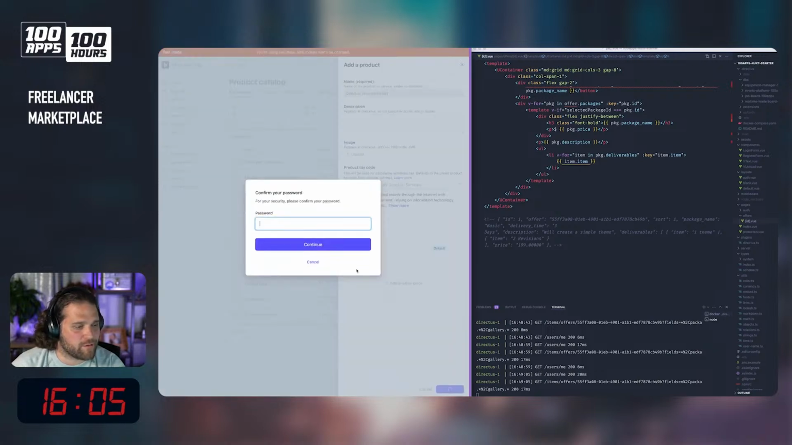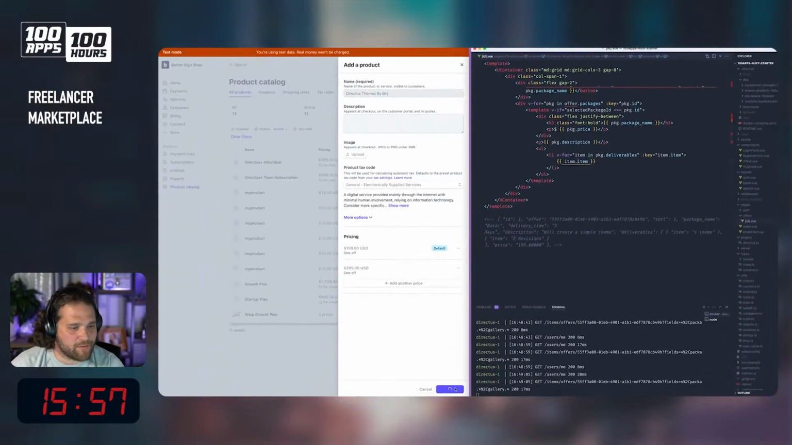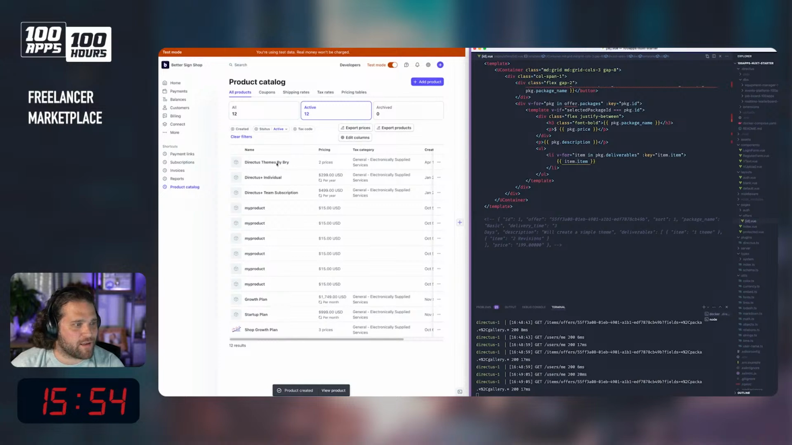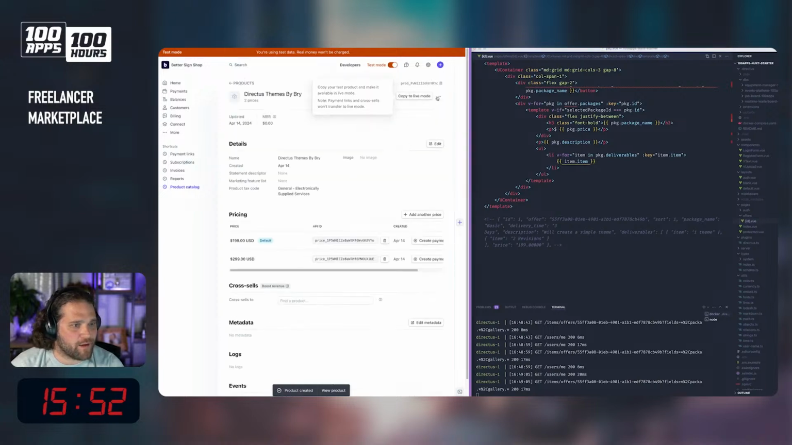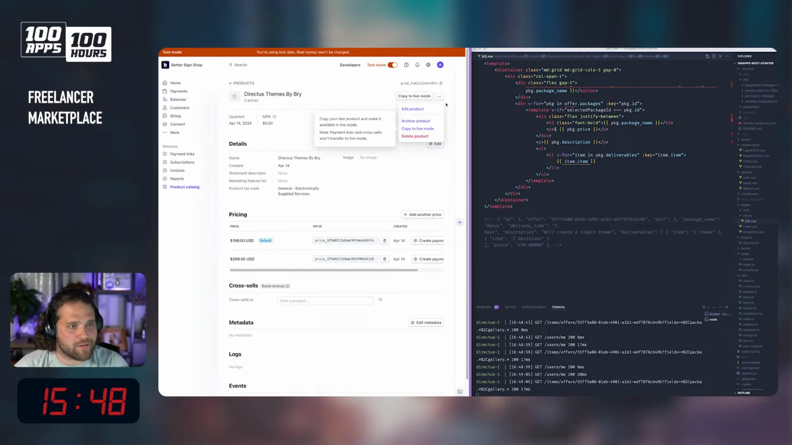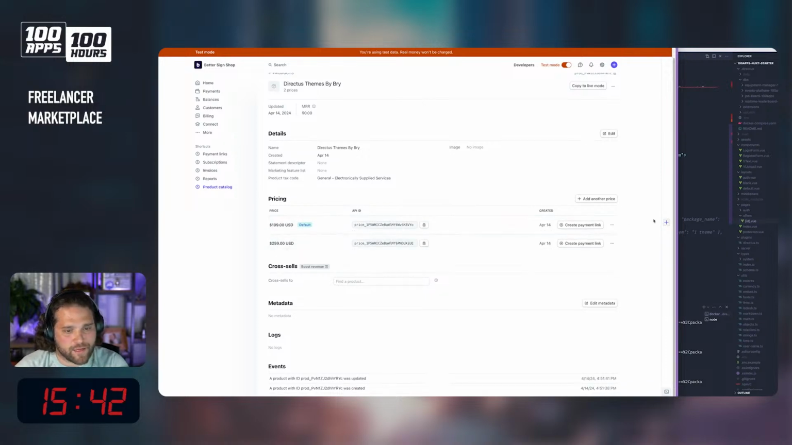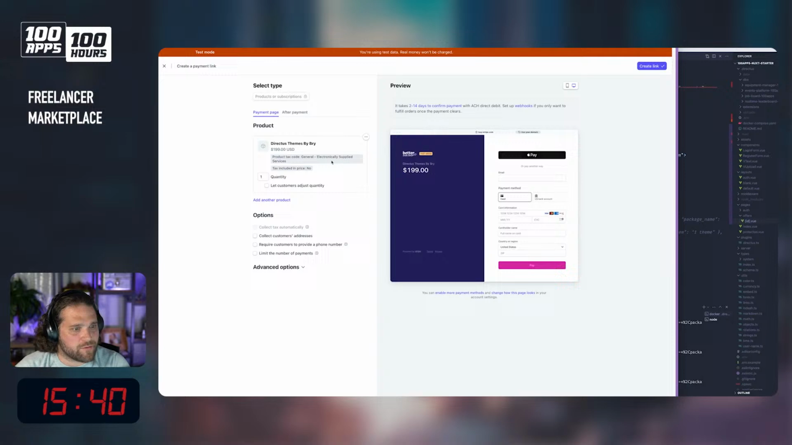We'll add this product. Of course, I got to log in. All right, we're cooking. We got 15 minutes left. And now Directus themes by Bry. Normally, taking the time to go through this, I would have this created through a Stripe checkout. So we got a payment link that we'll create for this. Great, we'll create this link.